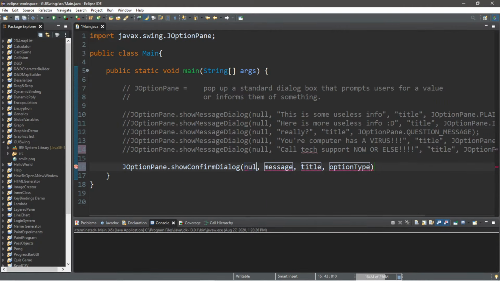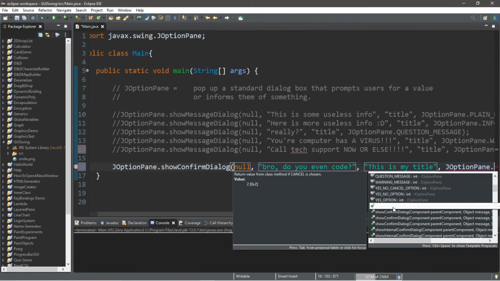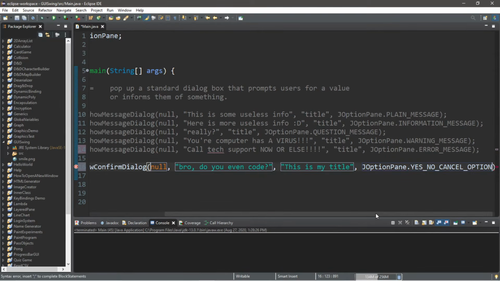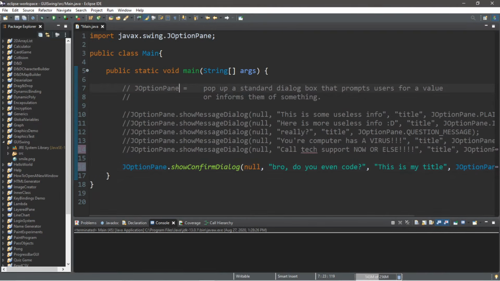So for parent component, I'm going to set this to null. Message, we can ask whatever we want. Bro, do you even code? Pick a title. This is my title. And then an option type, so JOptionPane dot, and we can select what kinds of responses we want available. We can have yes, no, cancel options, just yes, no, or only yes. Let's go with yes, no, cancel. And then we need a semicolon at the end. And this is what we have.